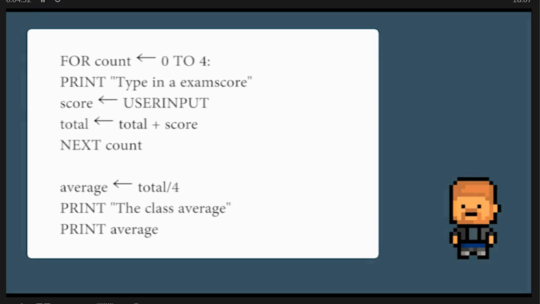This simple program takes 4 user inputs and adds them to the total at the end. The first line is a for loop, 0 to 4. The variable count is initially set to 0, and every time around the loop it adds 1 to it until it gets to 4, and then it breaks out of the loop. The first thing it does in the loop is to ask the user to type in an exam score. The next line, number equals user input, assigns the number that is input to the variable score.